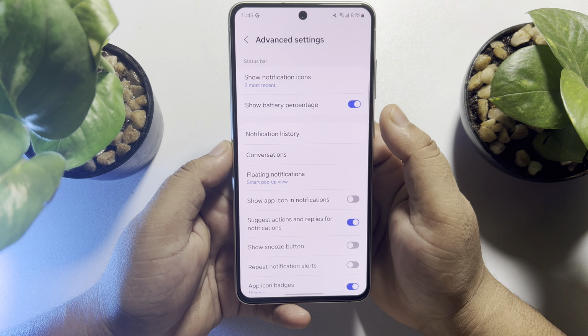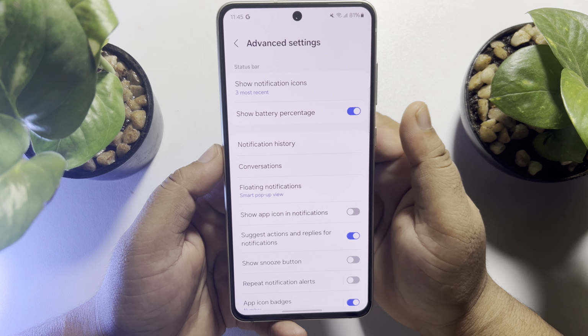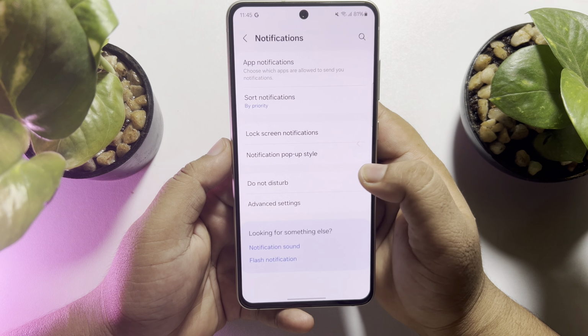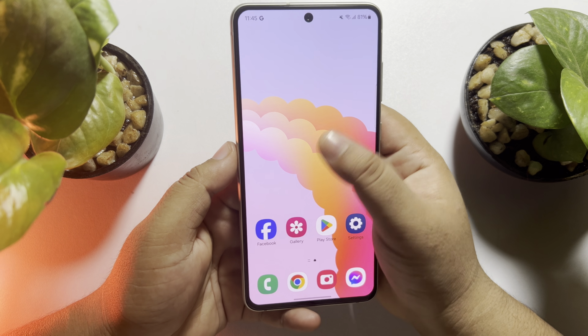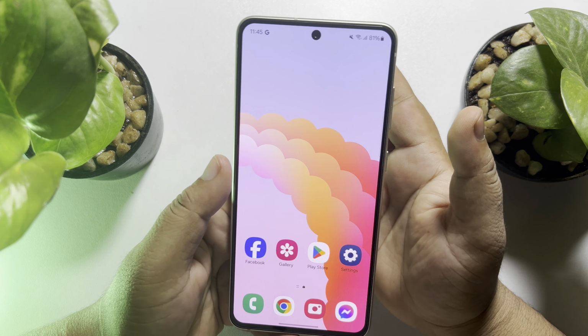And from now on, whenever someone sends you a message on WhatsApp, you will get the WhatsApp notification in pop-up view on your home screen or anywhere.